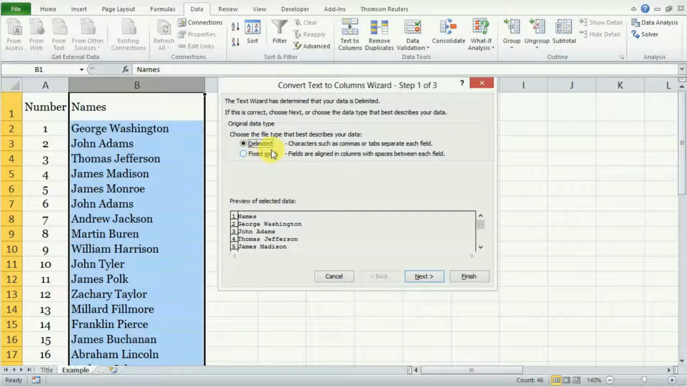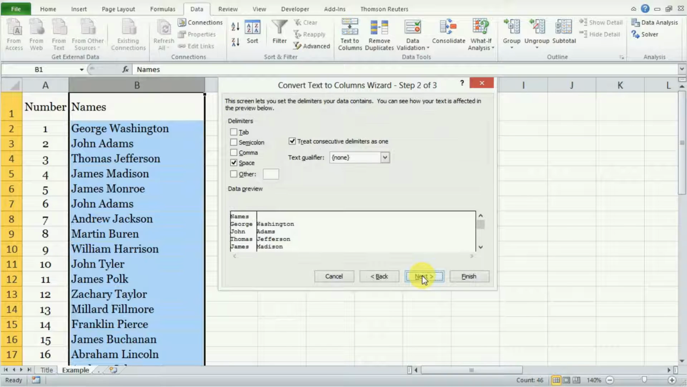One is delimited and one is fixed width. We will first look at the delimited option. This is basically characters such as commas or tabs separated in each field. So if you already have a delimiter, you need to select the delimited option. Now let us look at what are the different types of delimiter. Select next. Now these are the different types of delimiters which are quite common.